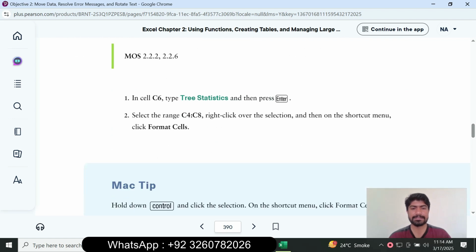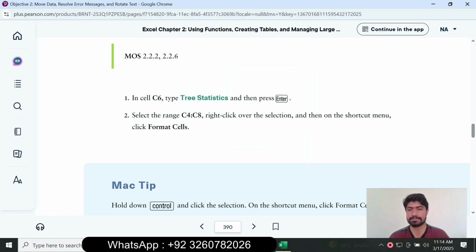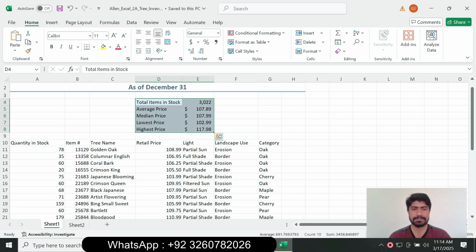Next, in cell C6 type the Tree Statistics title and then press Enter. Copy the title and paste the title in cell C6. The cell is C6. Paste the title Tree Statistics, press Enter.